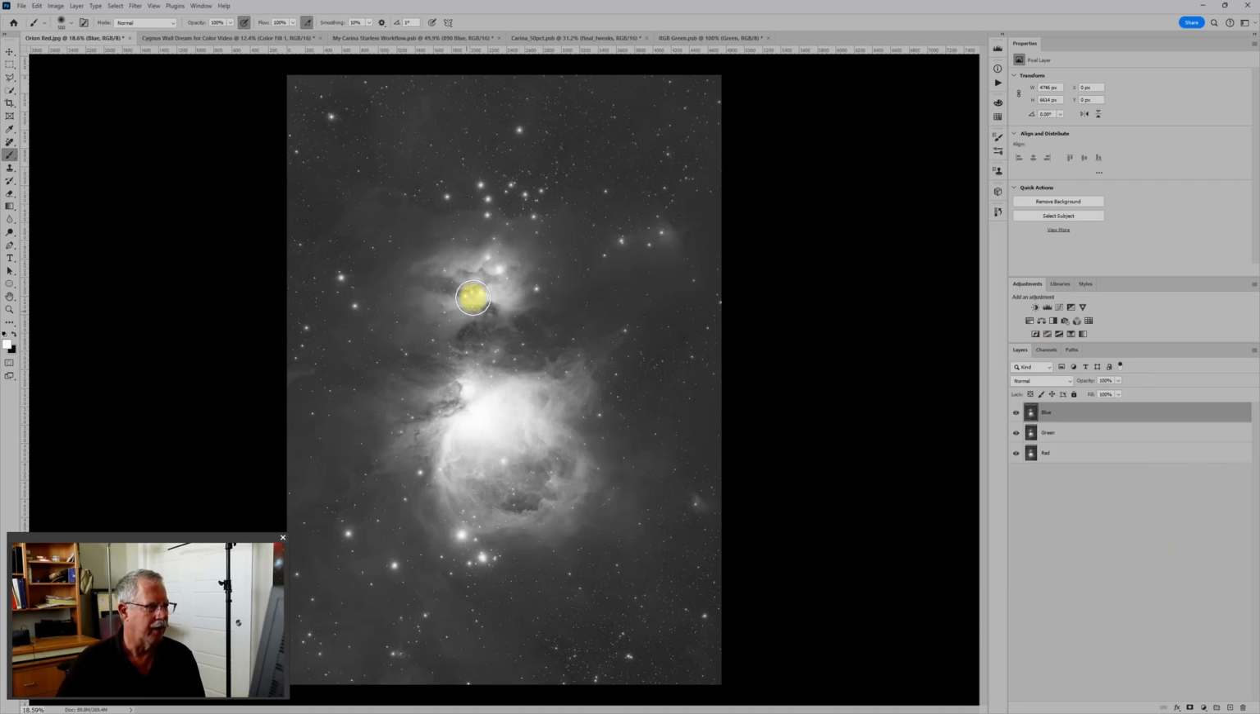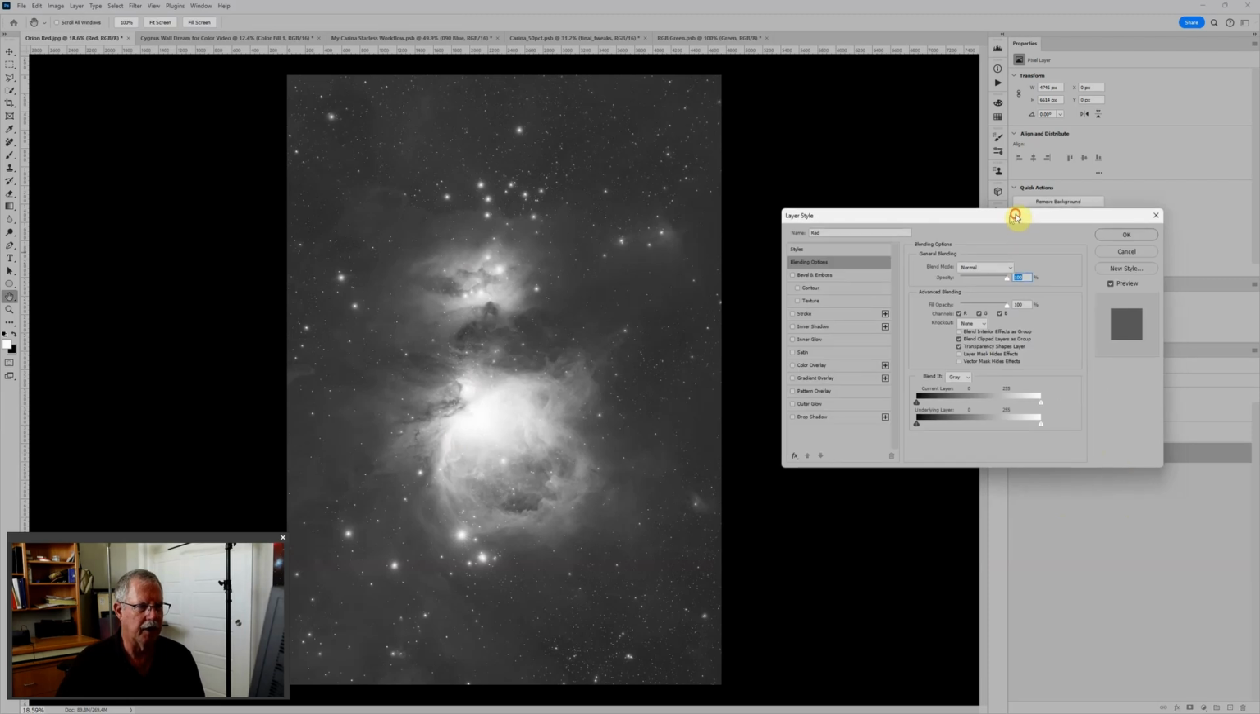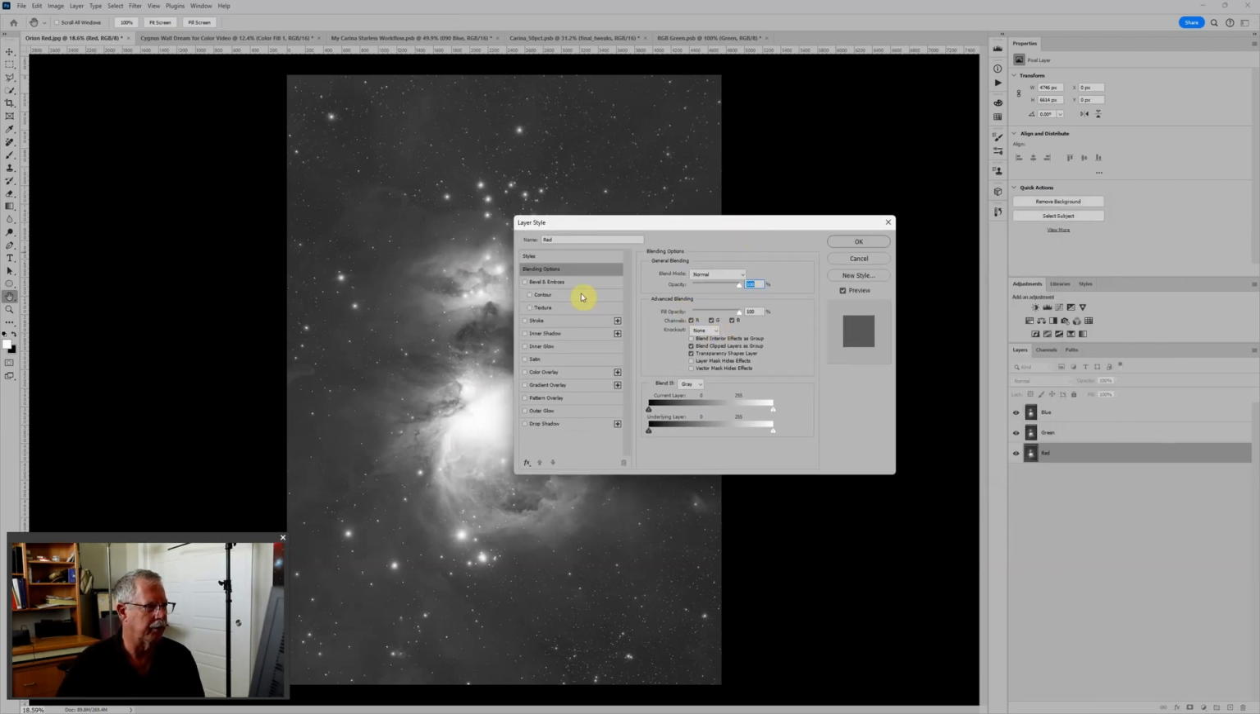So the easiest way to take a red, green, and blue, and typically I would do this step in PixInsight because I have the spectrophotometric color calibration. I'm doing it here as a demonstration. If we want to have red, green, and blue, I'm going to double click on this red layer to start with, to the right of the layer name, and the advanced blending options opens up.